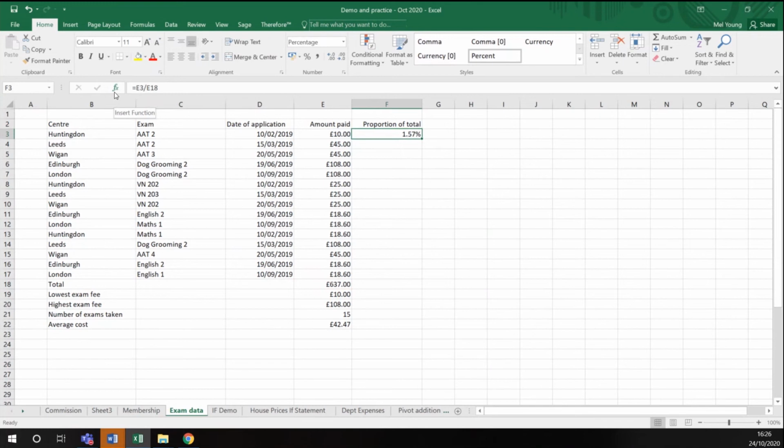And you will see that it's calculated that £10 is 1.57% of the overall total £637. If you had a calculator, you would do 10 divided by 637 multiplied by 100. Because we've formatted our cells to be a percentage beforehand, we don't have to do the multiplied by 100 side of it.